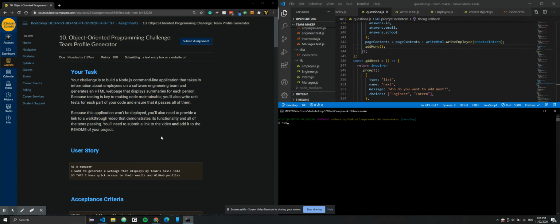So to run the initial application, we can run node index. Then we are prompted for the manager's name. We can enter something like John. The manager's ID is input as well. Then we are prompted for an email, which we can enter something filler. Next, we are asked for the office number, which we can also provide.